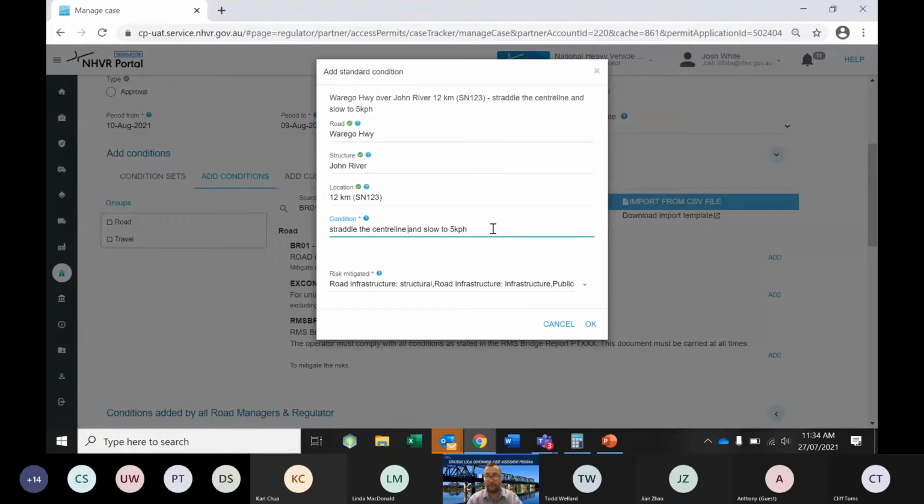There are other conditions where you want that particular vehicle to be the only vehicle on the structure, and therefore you would impose, for example, a pilot or police condition to say only that vehicle is allowed on the structure, or one vehicle at a time on the structure. And then you can go police required or pilot required to stop incoming traffic. So there are different types of conditions, and it's all about reducing that risk.